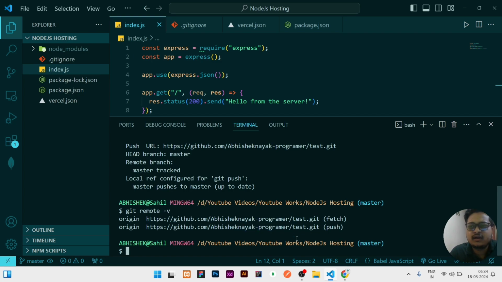And adding and deleting remotes is very easy, like git remote add origin, then you need to give the URL. And to remove it, very simple, git remote remove origin, that's it. These are the two things you need to do for removing or adding a remote.